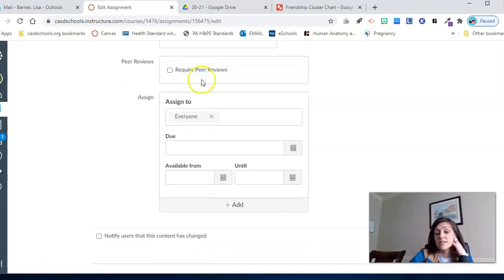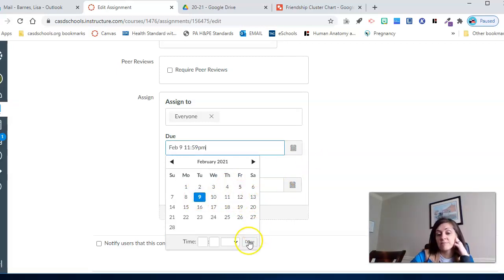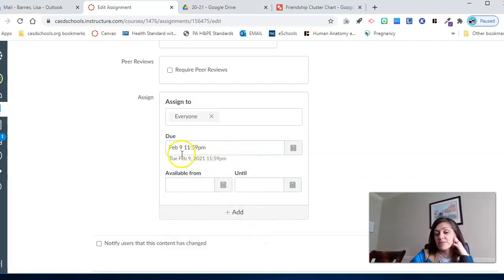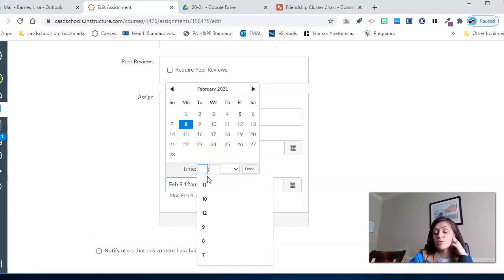And then you need to give the assignment dates. So when is the assignment due? I usually give them 2 classes, but if you want to just give them 1 day, you can do that as well. So let's say it's due on the 9th. Okay, I always click done. I leave it due at the end of the day, but it's available from the 8th, and I always do it at the start of their class period. So period 3 would be at 9:12.